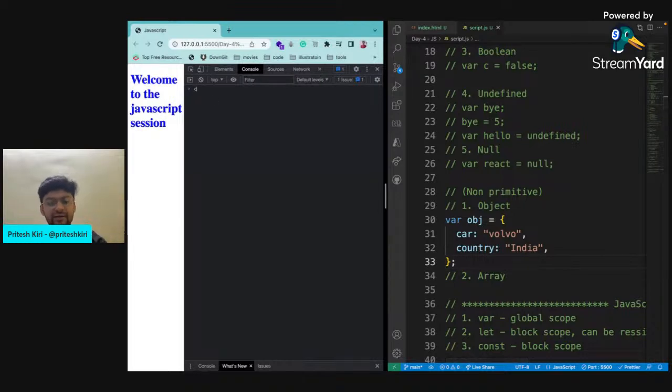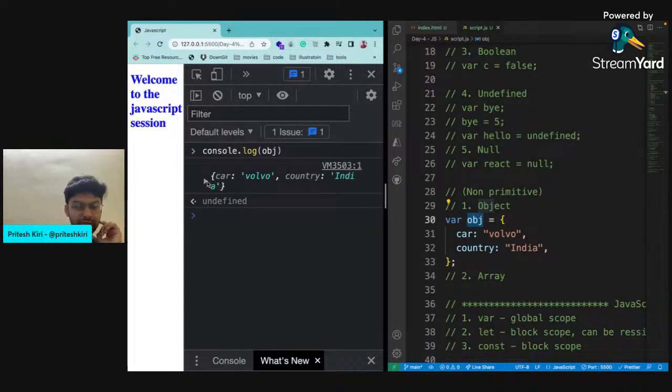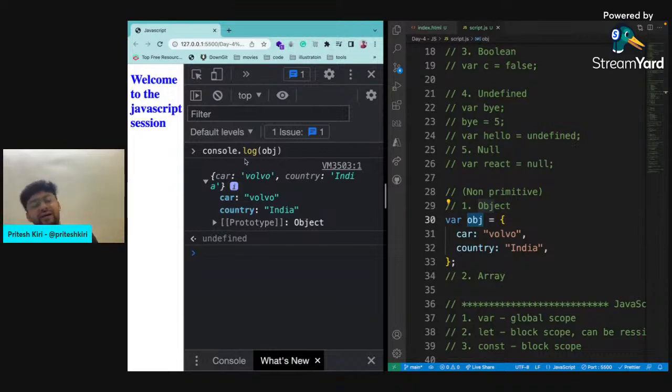Now the question is, how can we access this? Let me increase the size. If I console log the object from here, how will it look? This is how an object looks. There is a car whose value is Volvo; car is a key, and country is a key, and its value is India. All right, this is how we write objects.